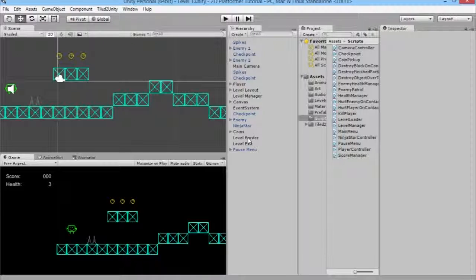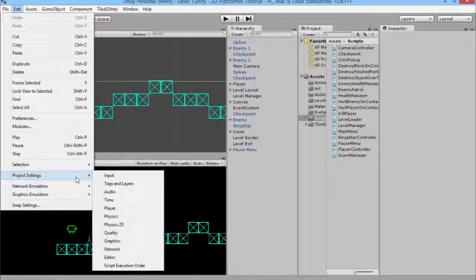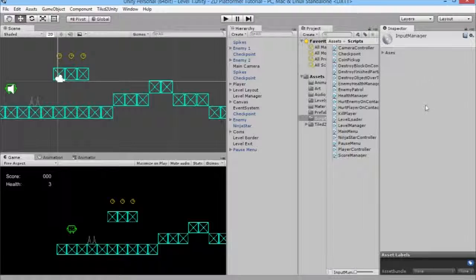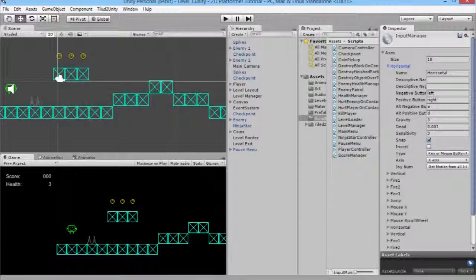They have a certain amount of built-in default controls. So if you go to Edit up here, and then down to Project Settings, and then Input, and we just click on this little Axes drop down here, you can see there's a whole load of little variables. Basically, if you open each one, you can see what inputs they're taking in.